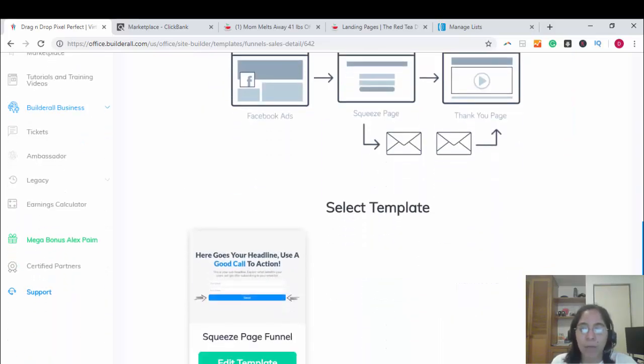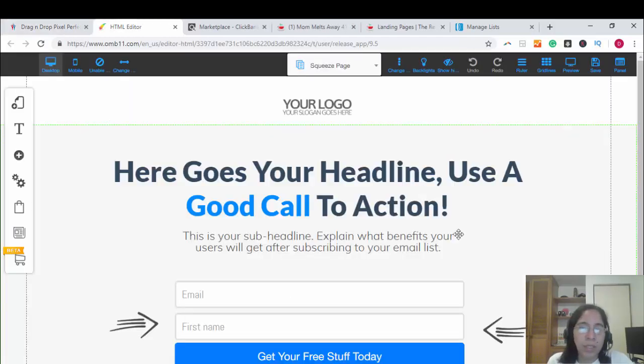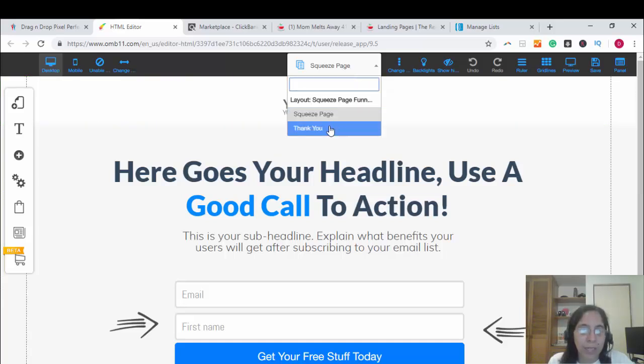Here you're going to have an already editable template. The only thing that I need to do is click here on edit template. So as you can see, I already have all the elements that I need in order to start customizing my squeeze page. I also have here my thank you page in which I'm going to deliver a product.